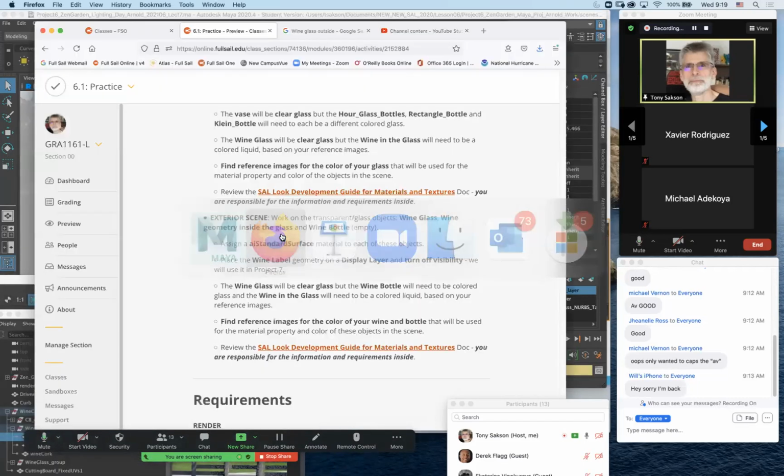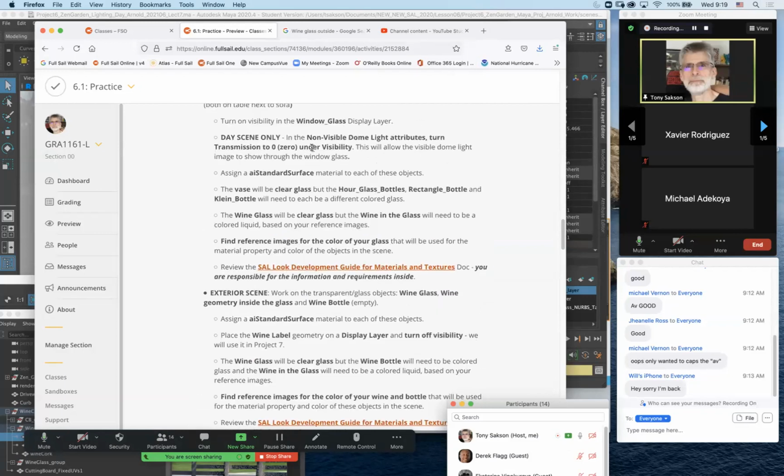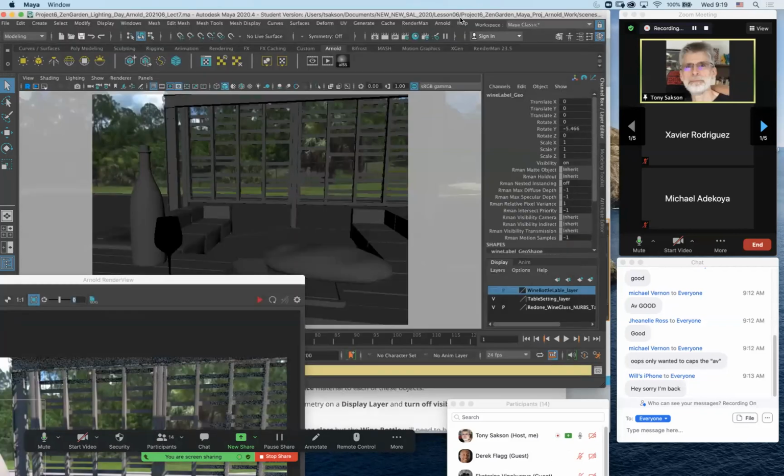All right, so back to our show. So the wine glass, clear. The wine bottle needs to be a color, and the wine in the glass needs to be a color liquid based on your reference. White wine, red wine, doesn't matter, your choice. Find reference images for everything. So that's the exterior. When we get to the interior, we'll go over everything here.